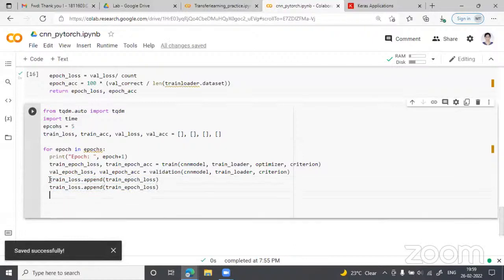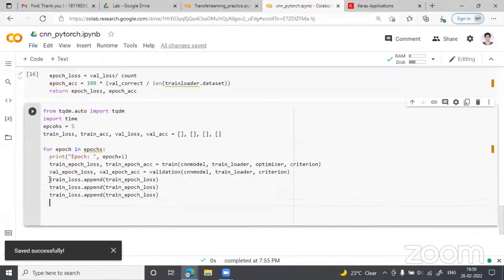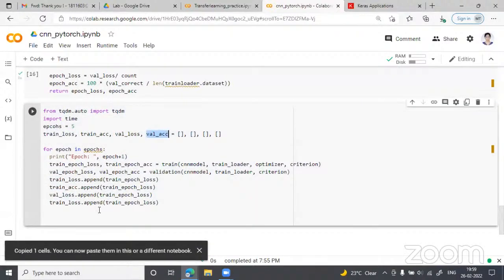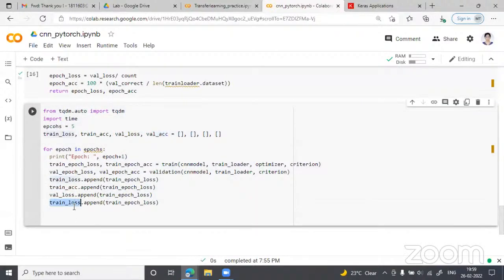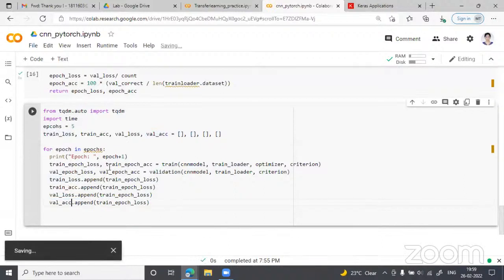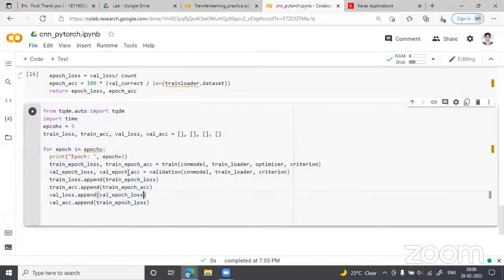train accuracy, validation loss, and validation accuracy. So train loss, train accuracy, validation loss, and validation accuracy. I'm just adding the data in the lists so that we can use it after this for loop also.